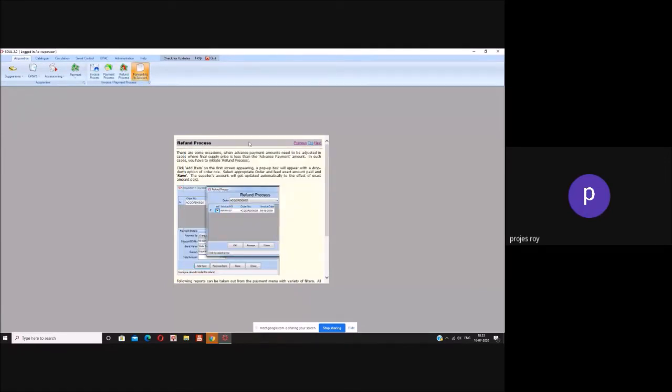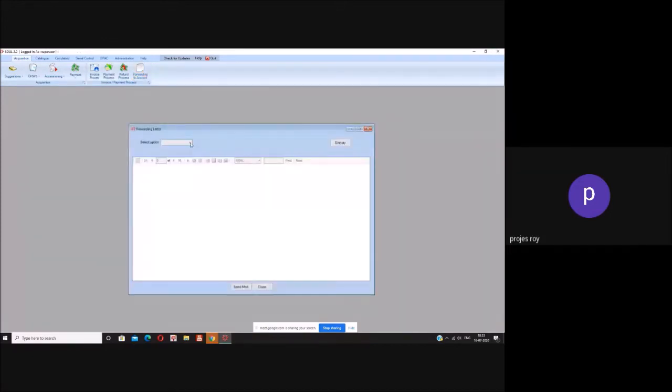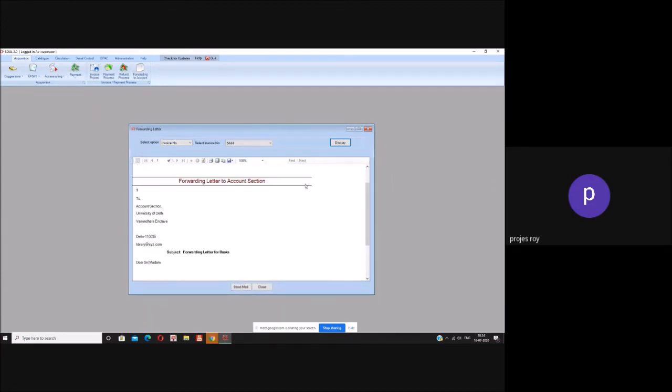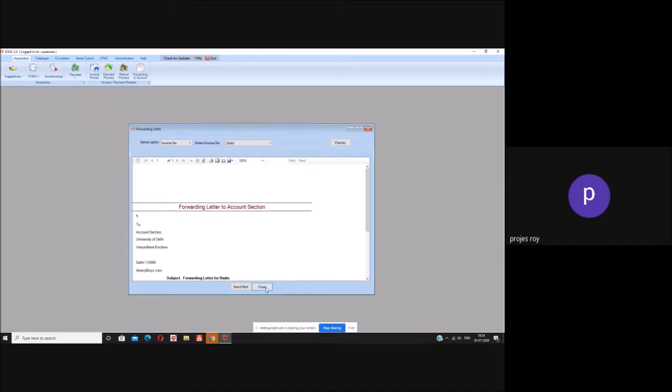Now we need to forward to the account section for payment. Just click on that. Now here is the invoice number, not 23. This is 544. Now just display. Yes. To the account section, forwarding this. Now this is invoice number 123, date, Krishna book, 760 rupees. Right. So it will go by mail to the account section. Now when it has been done, you just close it.